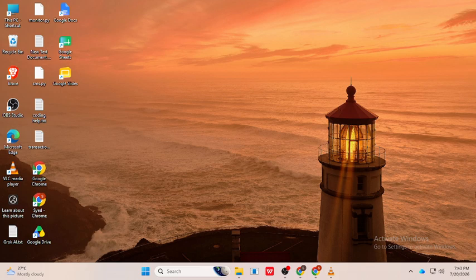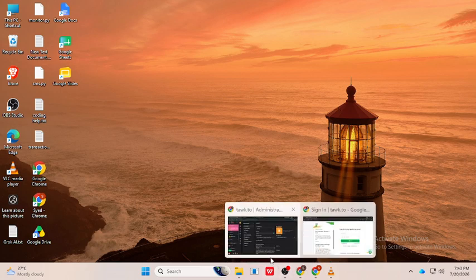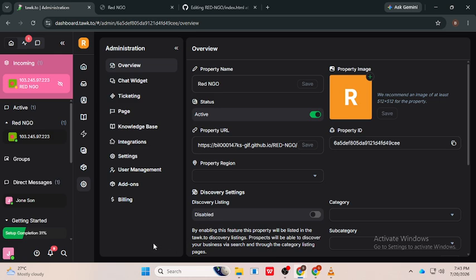Let's get started. First, sign in to your Tawk.to account and choose the website property you want to monitor. Make sure the Tawk.to chat widget has already been installed on your website so visitor activity can be detected.